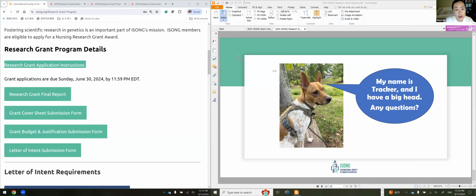I'm doing my PhD, but at the same time, I'm a clinical nurse. I need mentor support. In this case, if you are doing your PhD, you should have your PhD advisor. Your PhD advisor can provide the letter of support to demonstrate your capability to carry out the research that you propose for this grant.